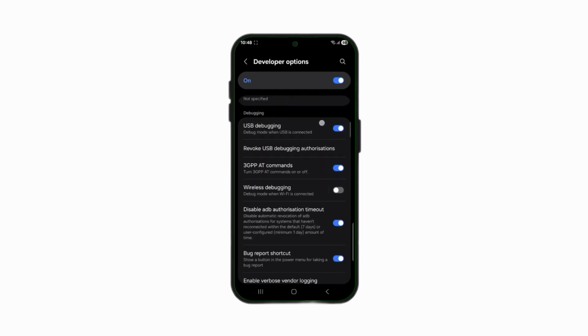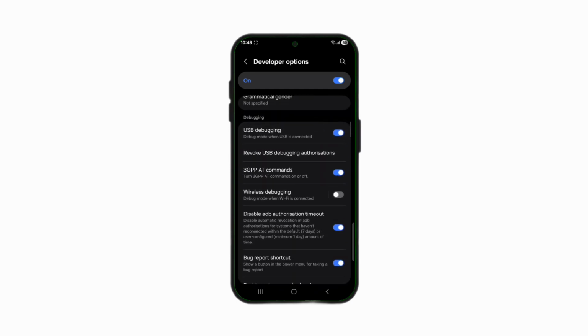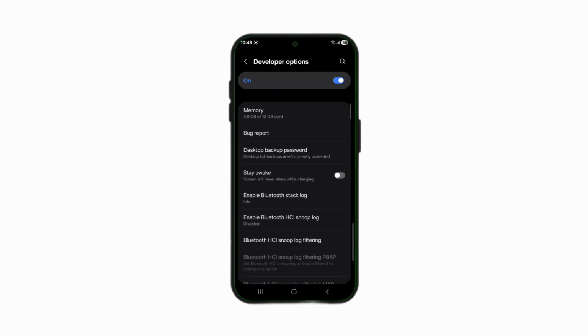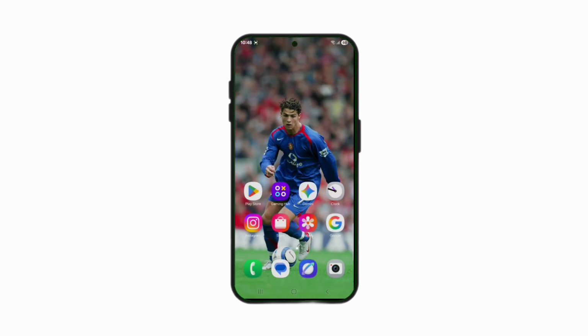Here, you will see the USB debugging option. If USB debugging is currently enabled, simply tap the toggle switch next to it to turn it off. Confirm the action if a message appears on your screen. Once the toggle is turned off, USB debugging will be disabled on your phone. And that's it. That's how you can turn off USB debugging on your Android device.